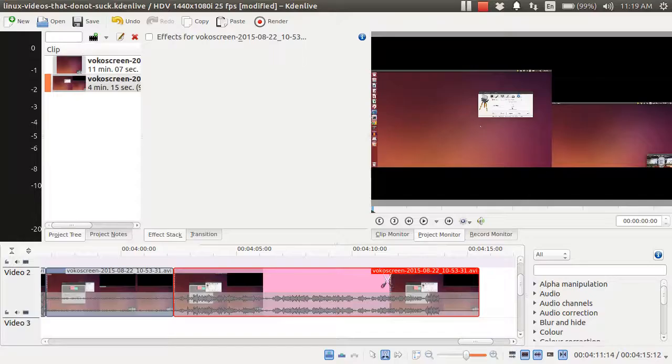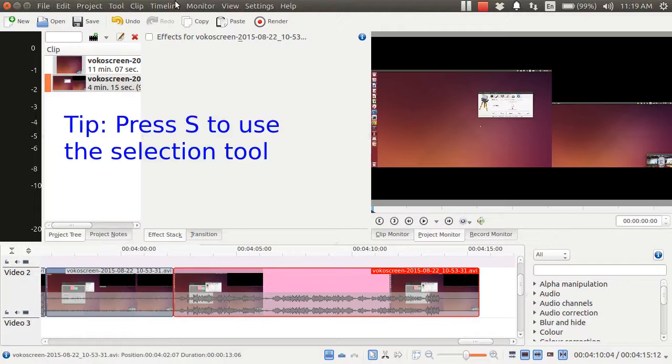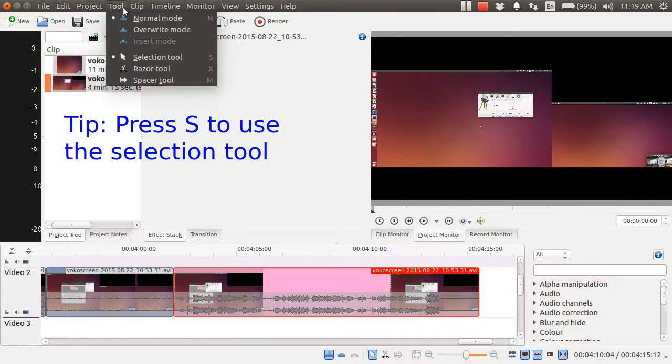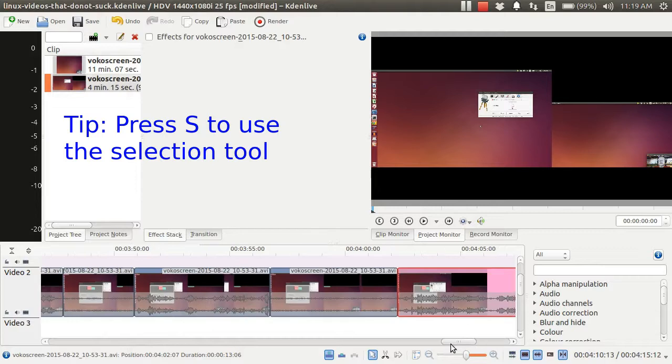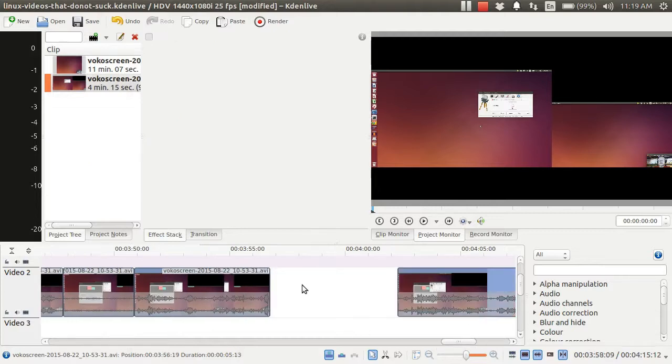So once you've cut all the things that you want to remove, now if you press S, you can also go to your tools and select the different tools, the razor tool, which we had before, or the selection tool S, and you can go back, click on things, hit delete, click delete, and go through and do that.